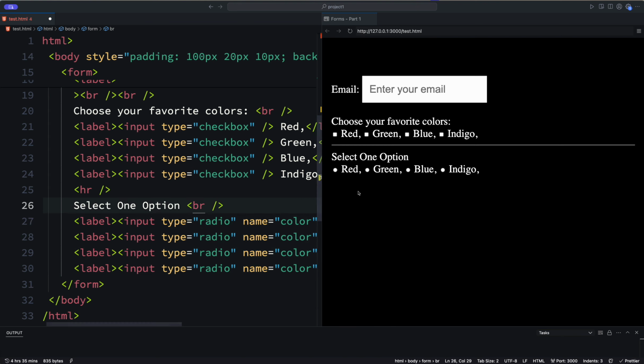So that way I can then select any one I want. If you choose another one, it will remove the selected option from what you have and give you a default value. So that's what we have for radio box.